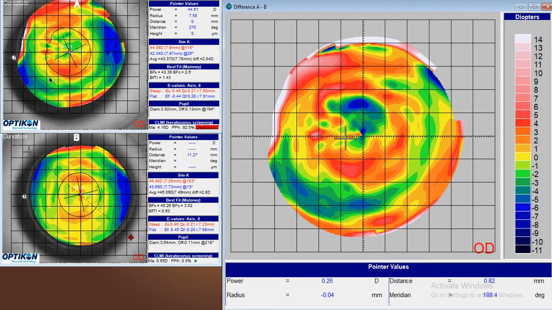If we're just looking at a post-treatment topography and we see a lot of blue or green out here, it tells us it's flatter than other parts of the cornea, but what we really want to know is what change we are affecting by the use of the lens. And so the difference map is where we want to look.